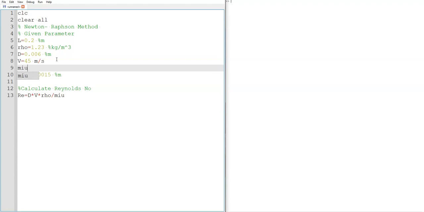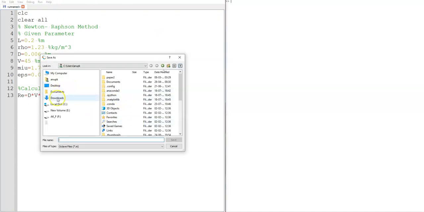So mu is given as 1.79 into 10 to the power minus 5, that is E minus 5, in Newton second per meter square. So we can write that. Now if we calculate that, we have to run that.